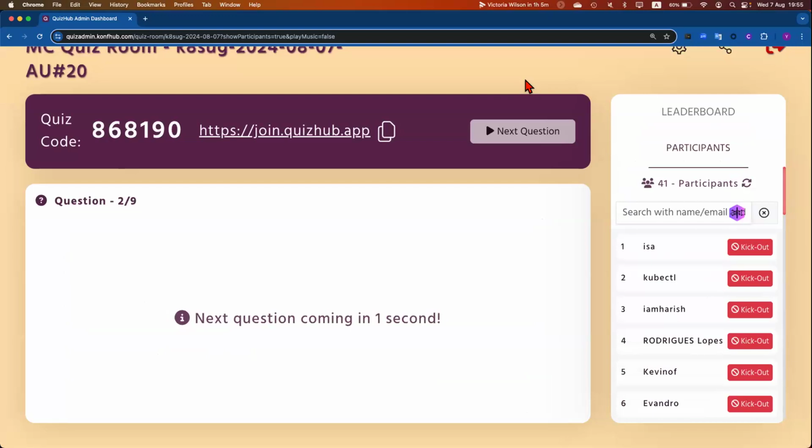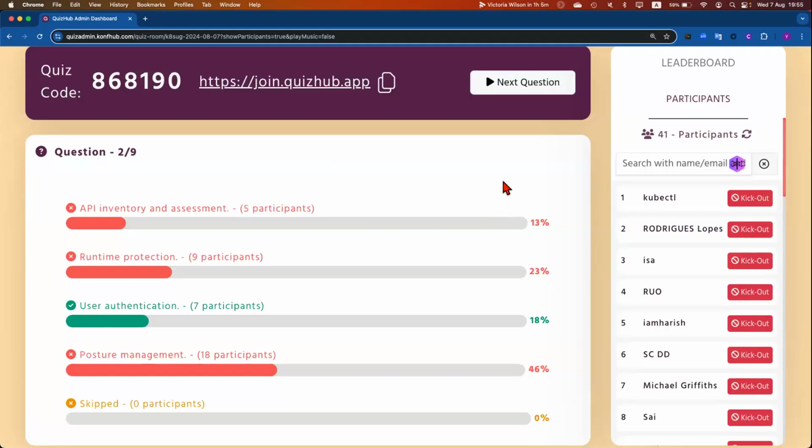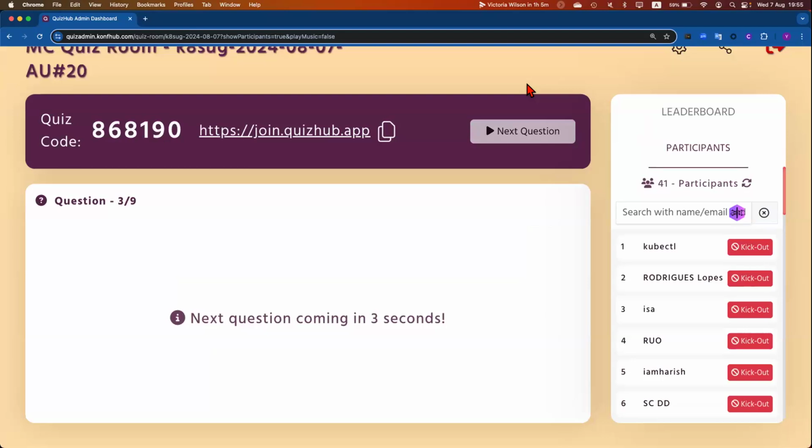Ready? Which of the following is not a core component in a robust API security strategy? Ten seconds. You need to be quick here. Oh, yeah, no joke that the CKS is the most difficult exam, right? Okay, next question.